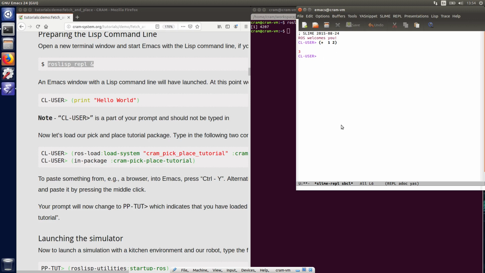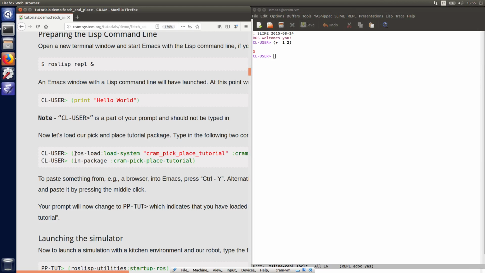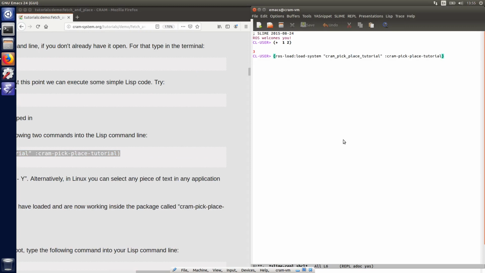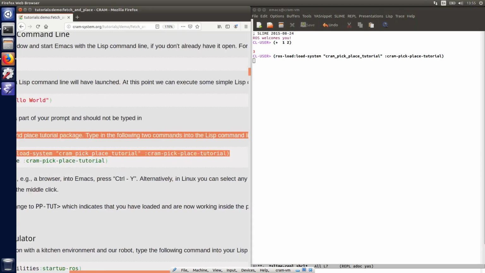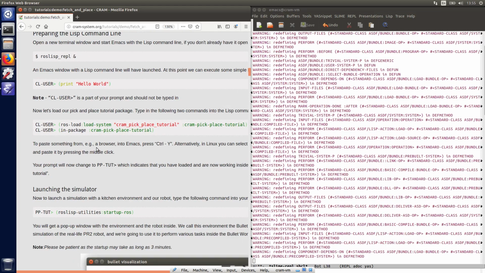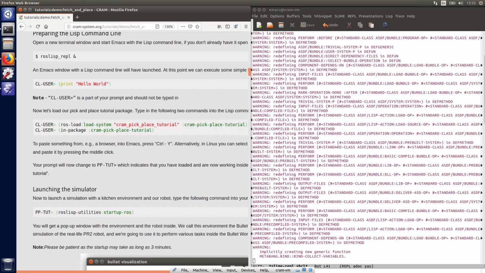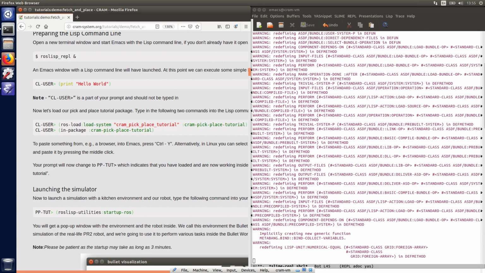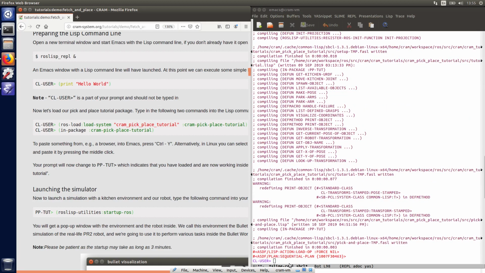And now we're going to load the robotics libraries provided by our tutorial in addition to the things that are already defined in the Lisp language. So for that, I'm going to copy this line into my Lisp command line. So we are loading the CRAM pick and place tutorial system into here, and it compiles the library source code. It takes a while, perhaps. Yeah, and now it's done.